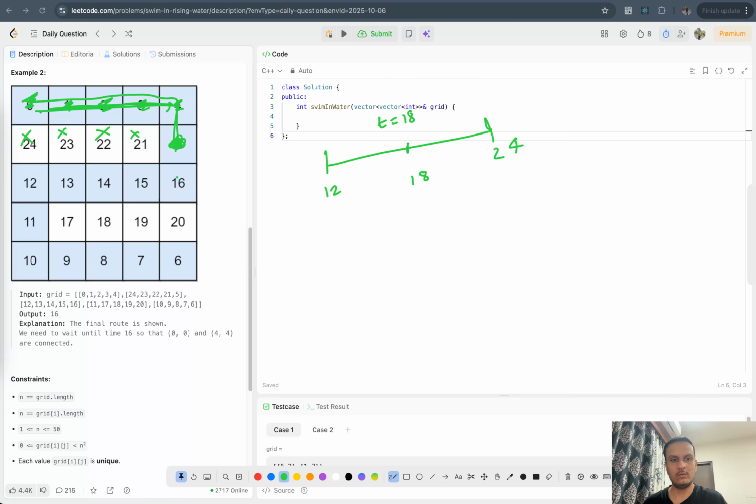Okay, now is 16 reachable? Is this 16 reachable? Yes, because t is 18. So now from 5 we can go to 16. We mark it as visited, as reachable. It's a reachable cell. Can we reach 20? No. Can we reach 15? Yes. Can we reach 21? No. Can we reach 19? No, because it's bigger than 18. We can reach only 14 here. From 14, can we reach up? No. 13? Yes. 18? Yes, we can reach 18. At t equal to 18, this will be submerged.